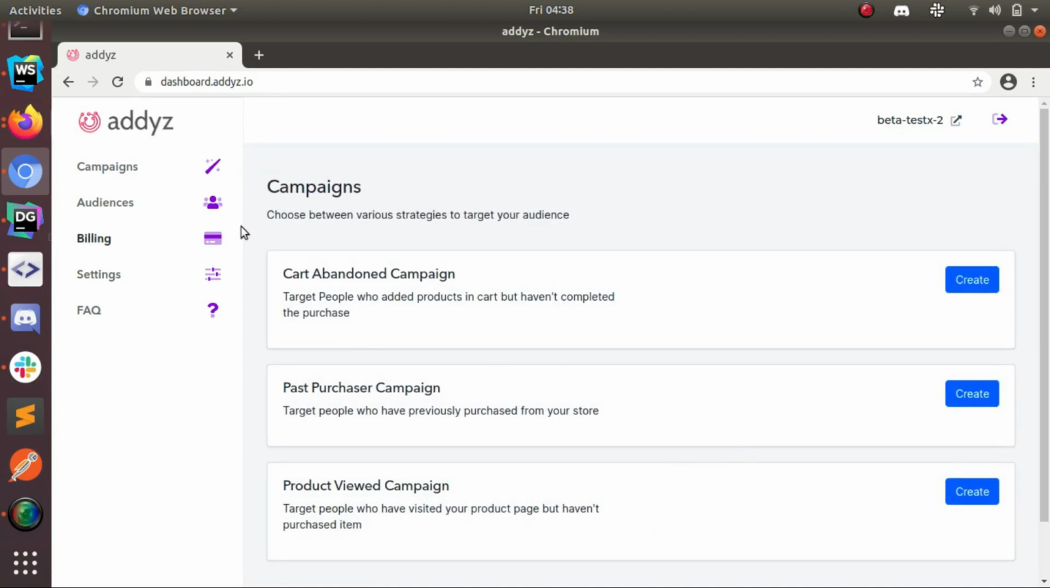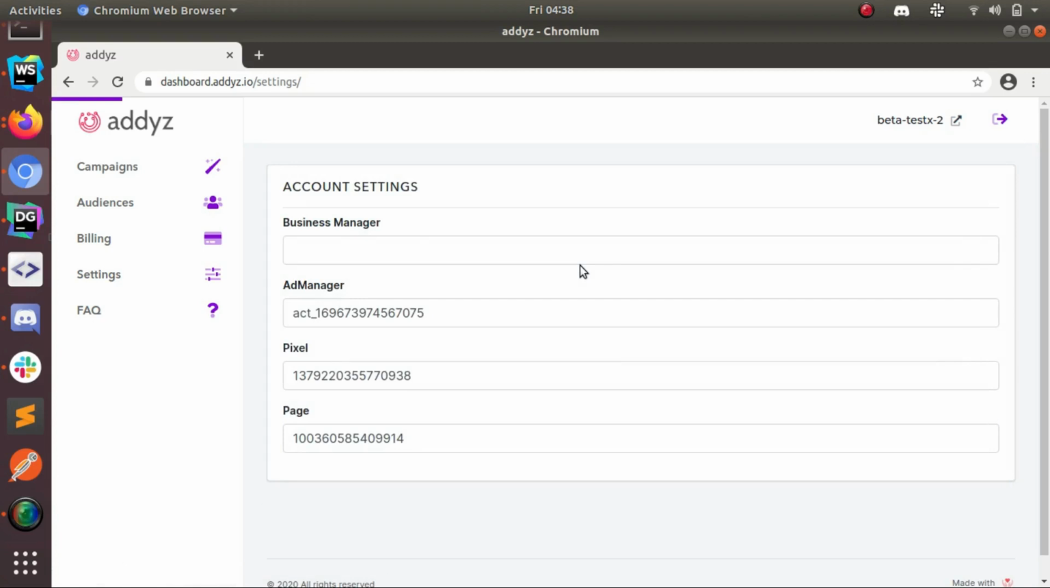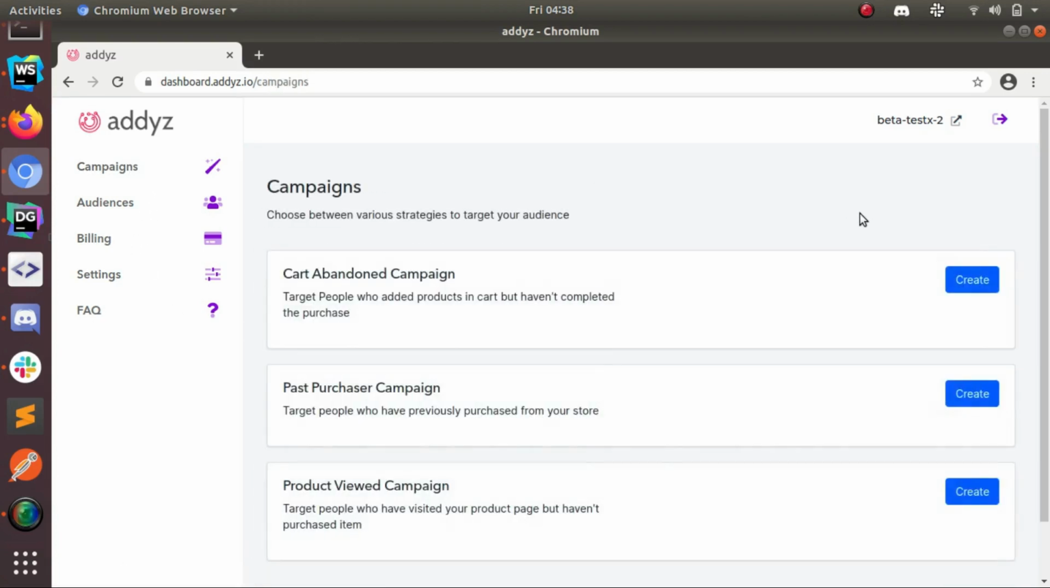Okay, once you set up this settings, you could start using the app. Now you could create campaigns. There are mainly three campaigns which we are offering in the app: the cart abandoned campaign, the past purchaser campaign, and then the product viewed campaign.